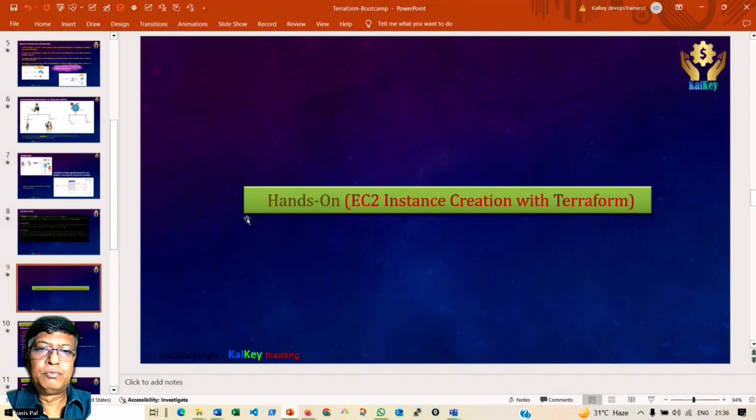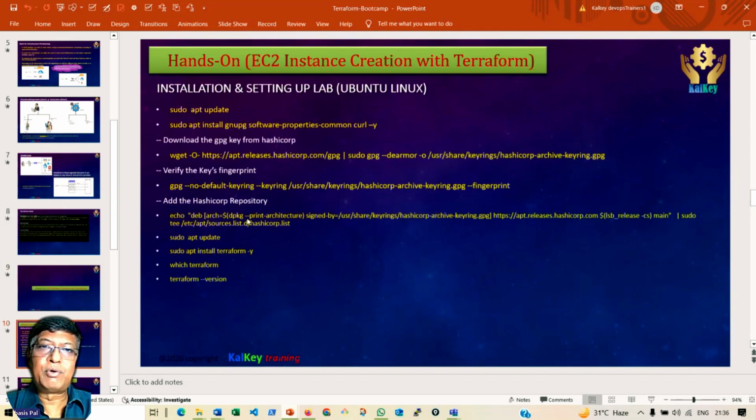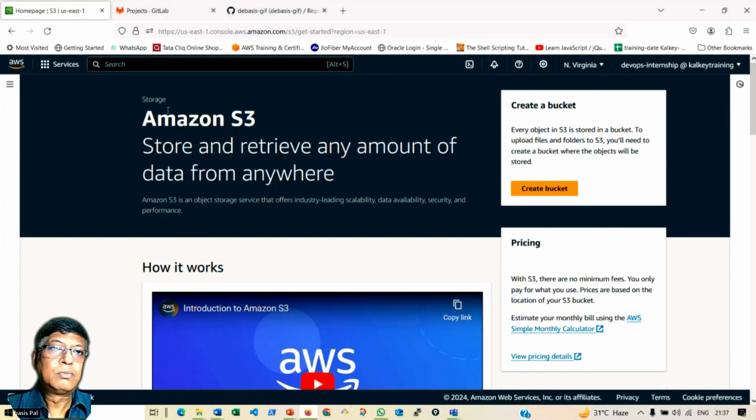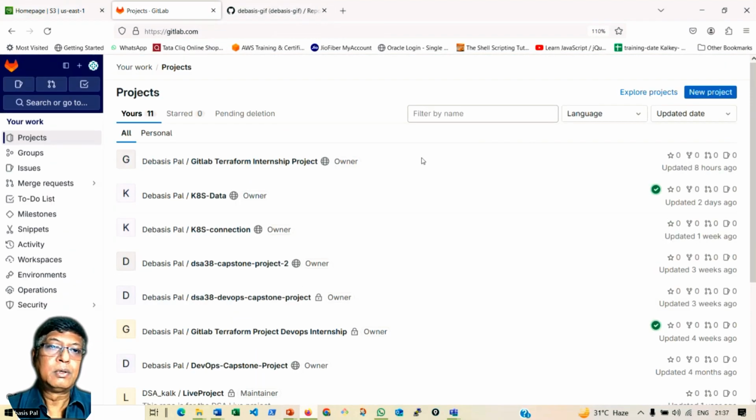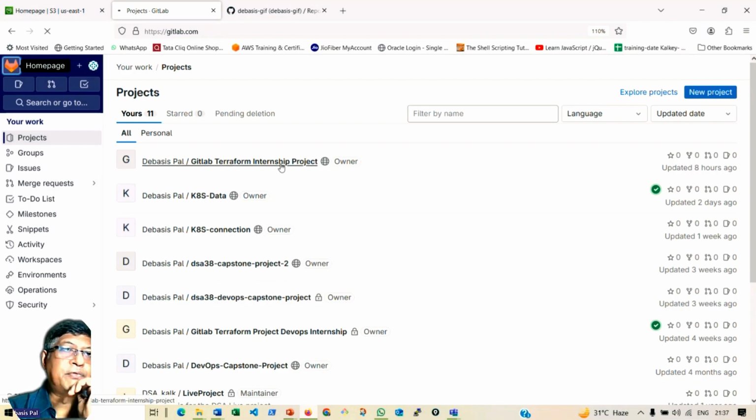And so we are going to create an EC2 instance with Terraform, but deployed over GitLab. So I'm coming to my project. Sorry. This is the interface for GitLab, the home page of GitLab.